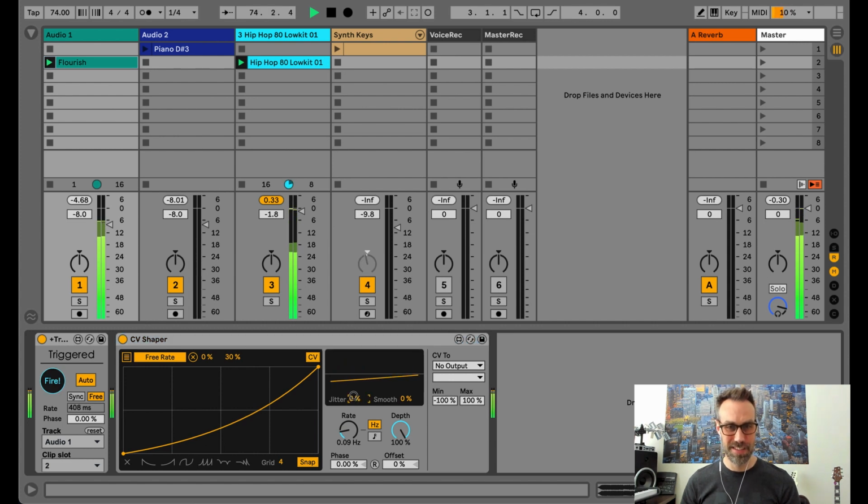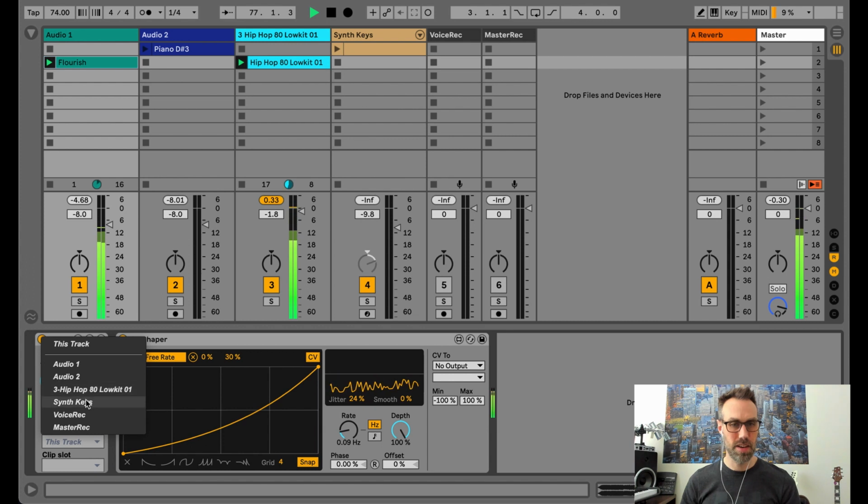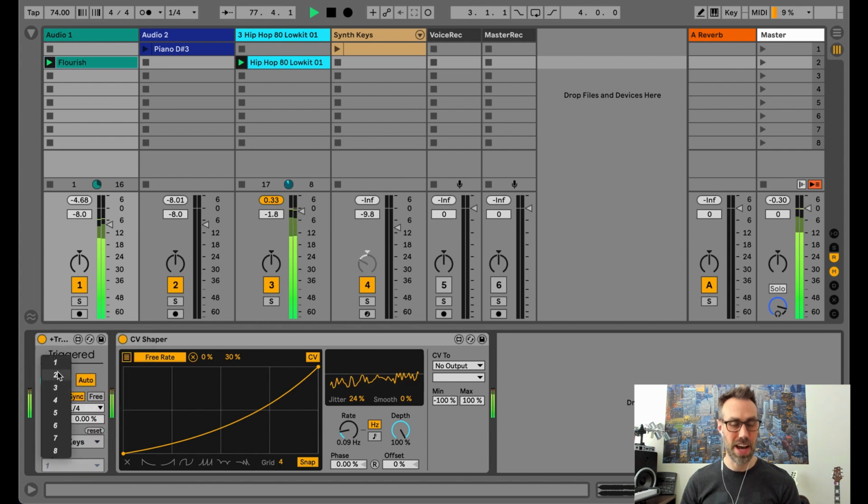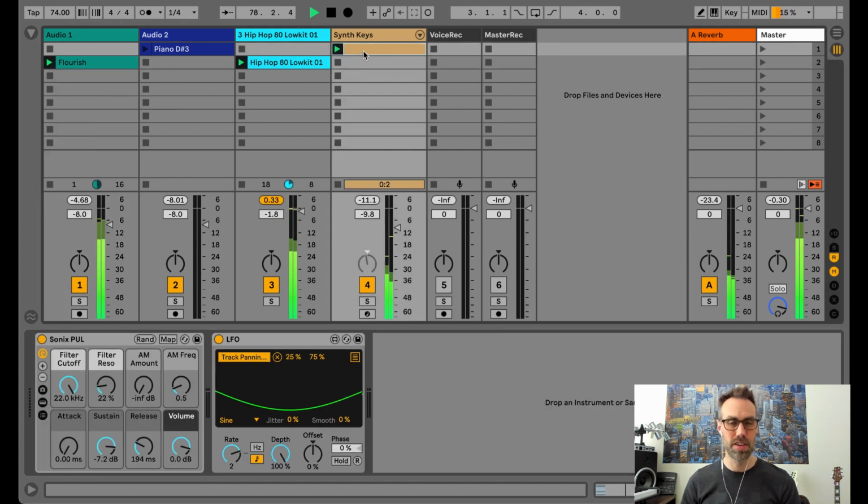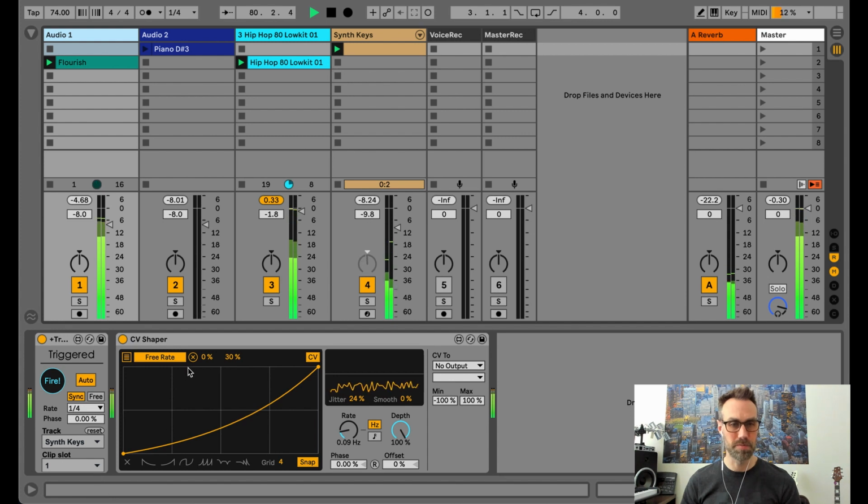Madness. Gonna add some jitter. Let's actually get it off of this audio and put it on this synth track. So it actually also works on MIDI clips, so it doesn't have to be audio clips. You can attach it to MIDI clips as well. So now that we've got that, let's go back into free mode.